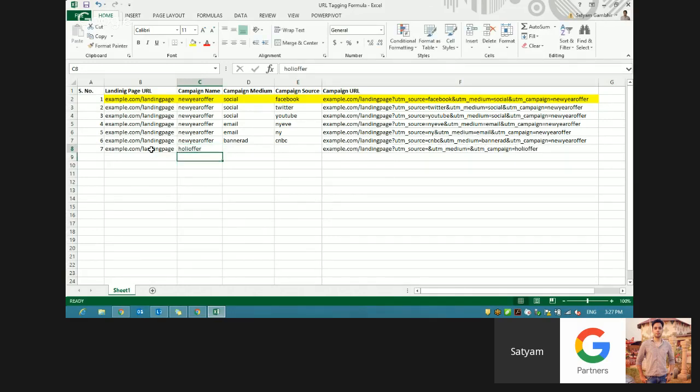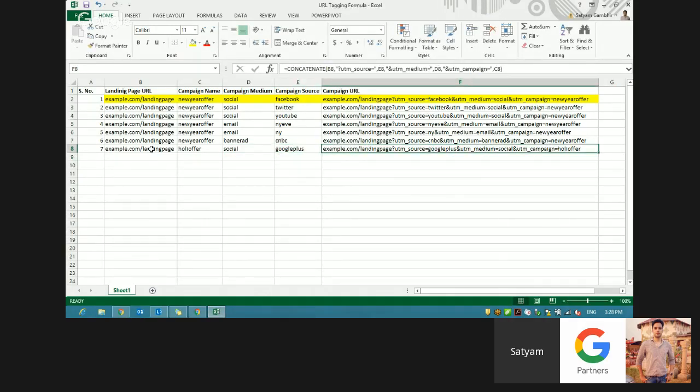So it is going to be a part of this URL because of the formula that I've put in. Campaign medium in this case, let's say, is social media, and campaign source in this case is Google+. So this becomes the URL that you are going to use in all your marketing campaigns on Google+, so that you get to know from where the user is coming.